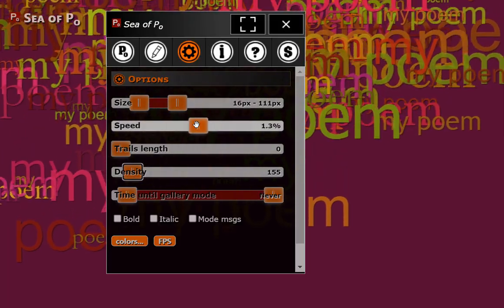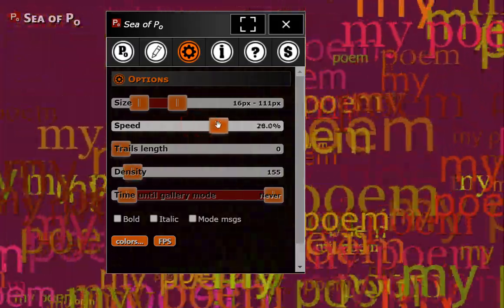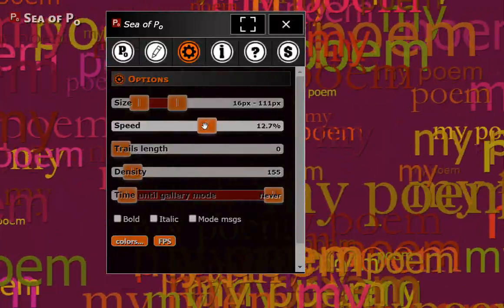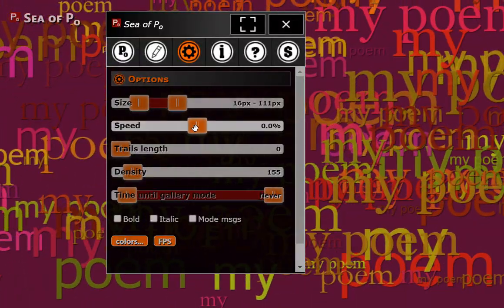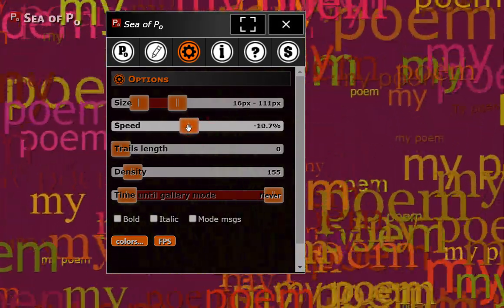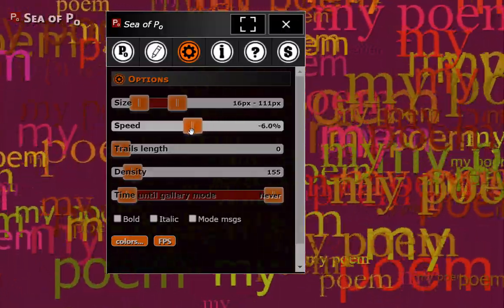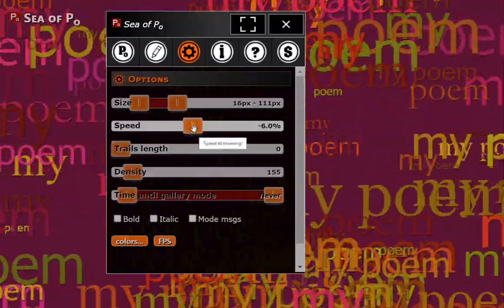Now the speed slider, well, as you might expect, this makes it faster. And then if we put it right in the middle, that makes it motionless. And then it changes the direction. Okay, so that's what the speed slider is about.